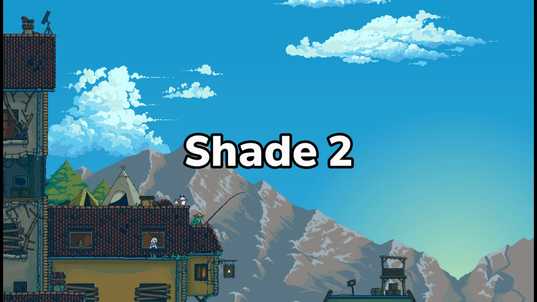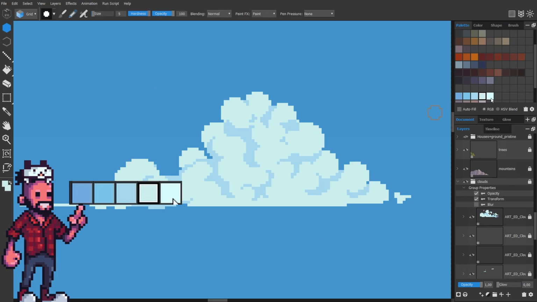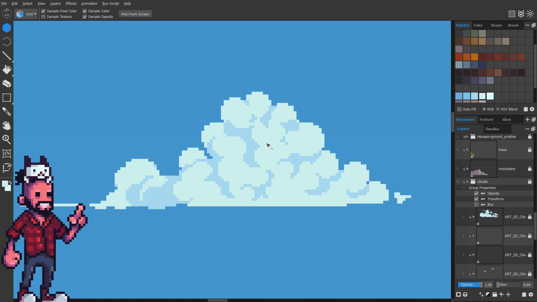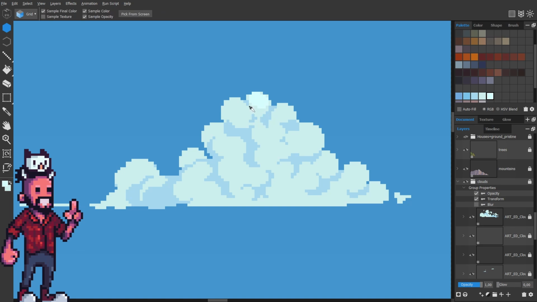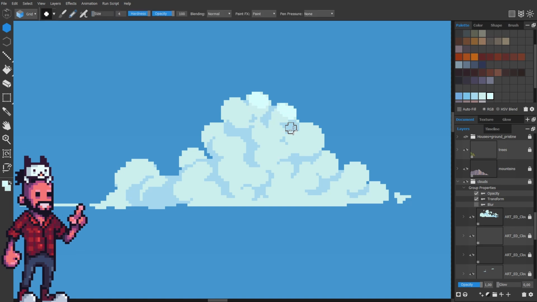Step 3. The second shade. So now just pick a brighter color for the highlights and focus on drawing just the tips of these fluffy parts, and of course remove the excess to create the shape you want.